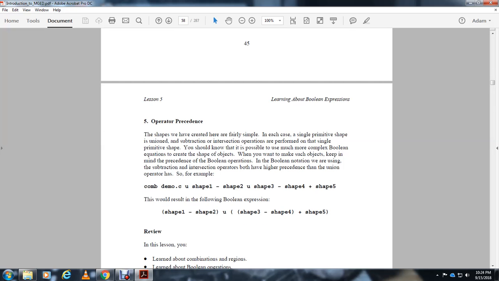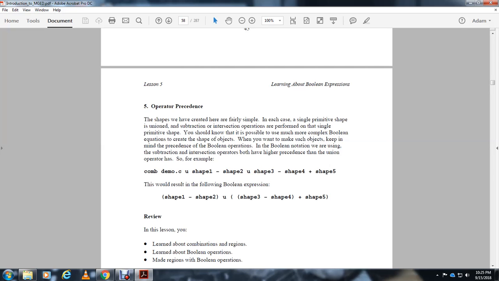Operator precedence. The shapes we have made are fairly simple, each a single primitive shape with union, subtraction, and intersection operations performed on it. But it is possible to create more complex Boolean equations for the shapes of objects. Keep in mind the precedence of the Boolean operations: subtraction and intersection operators have higher precedence than the union operator. For example, the combination of shape 1 minus shape 2, union shape 3 minus shape 4, union shape 5 results in the following Boolean expression: shape 1 minus shape 2, union shape 3 minus shape 4, union shape 5.